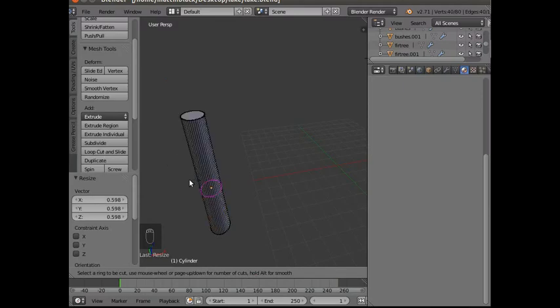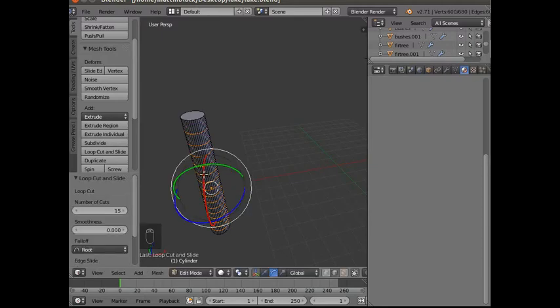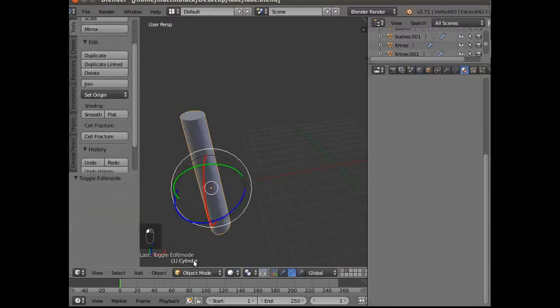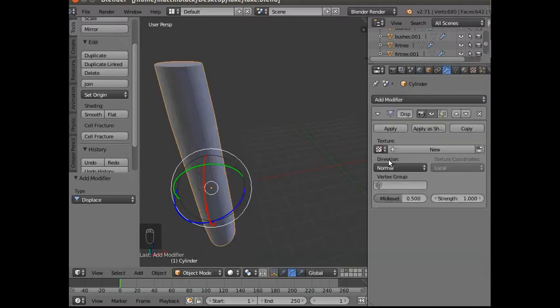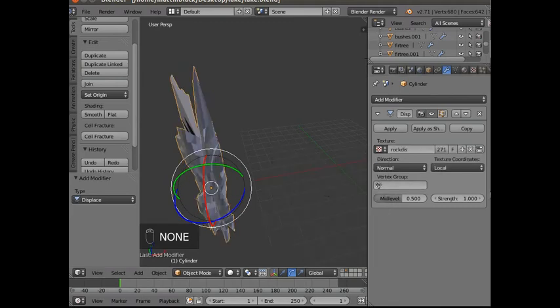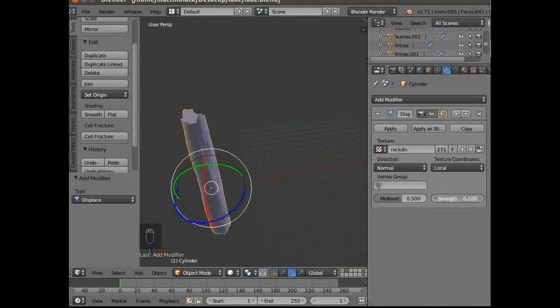Now I'm going to go back to loop, cut and slide. I'm going to put a fair few. You can actually type in the number of cuts you want, but I like to do it until it kind of looks right, and that's about right, I think. So we'll accept that. Go into object mode, and I'm going to add my displace modifier. Take the strength down until we've got something reasonable. 0.07 maybe, something like that.